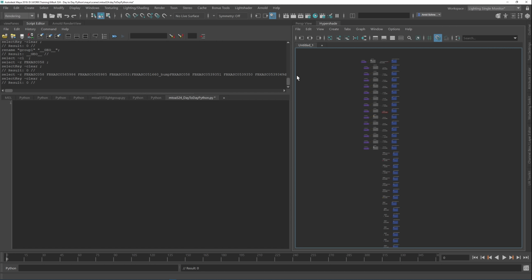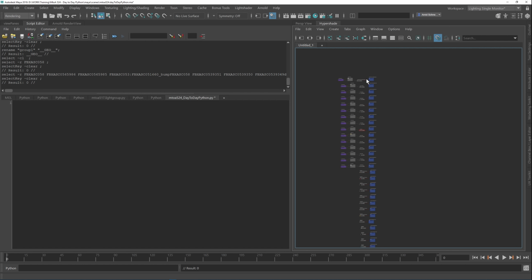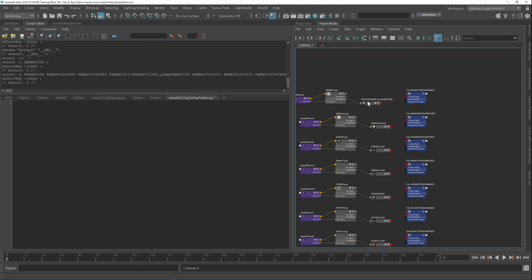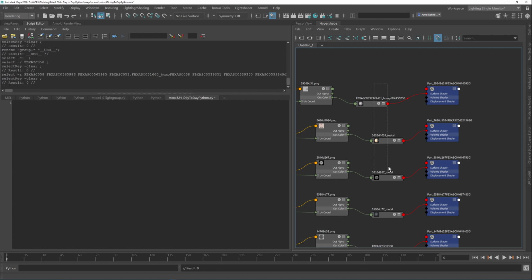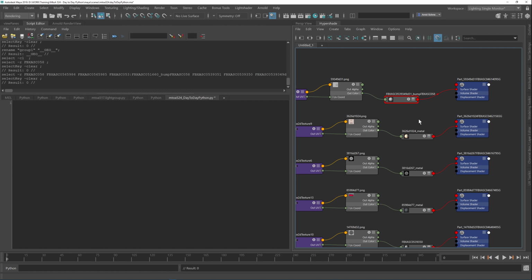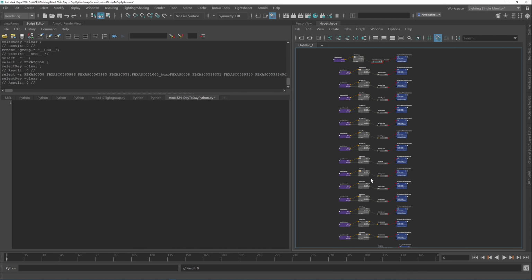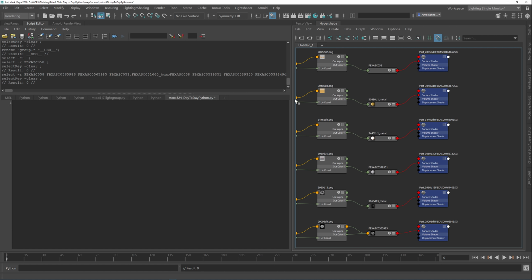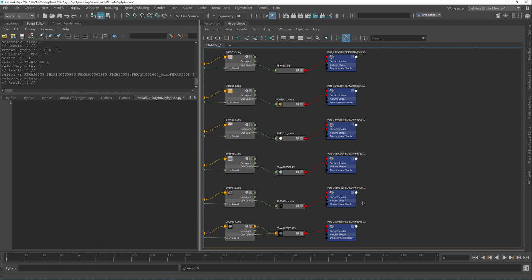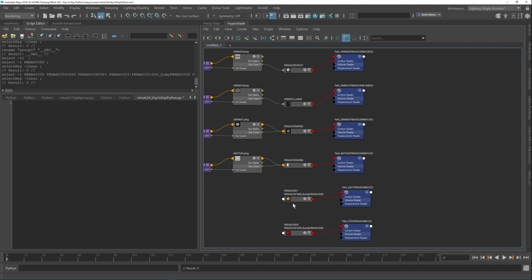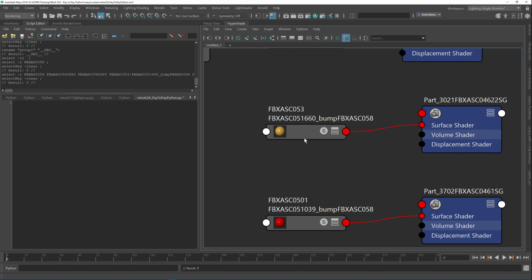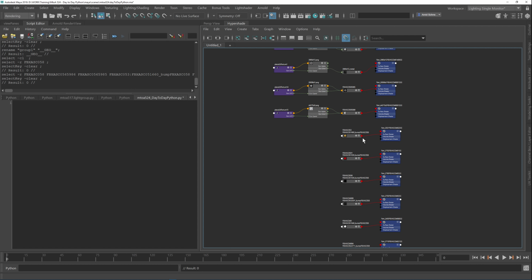So the idea is to convert all these shaders into standard surface shaders, preserve the file texture connections, and if the shader has a color, which most of them do have, let's say, you see this one is orange, I want to create a new shader and make sure I preserve the color, right? So that is kind of the idea for this lesson.